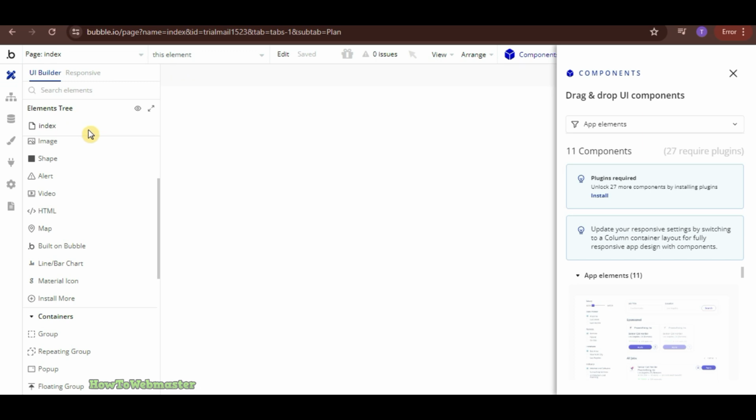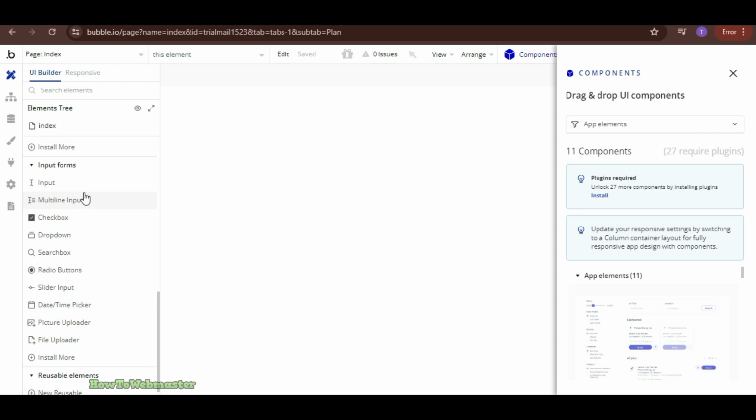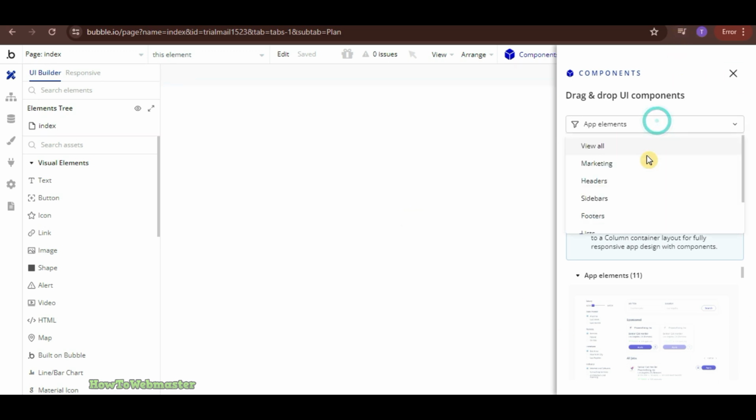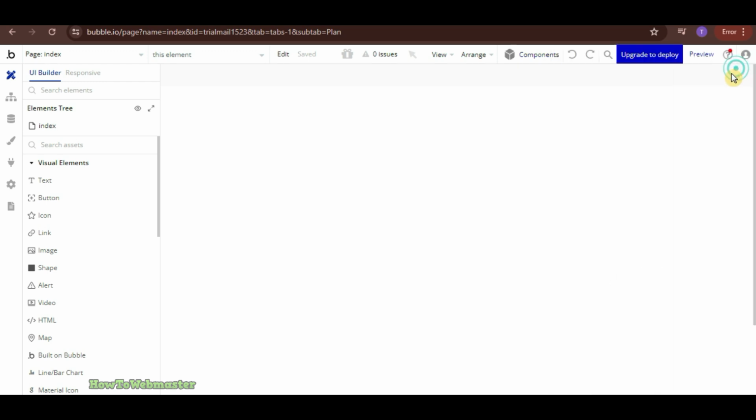Now let's take a quick tour of the interface. On the left, you have your design elements like buttons, text, and input fields. The center is your canvas where you'll build your app's UI or user interface. On the right, you have your components where you can customize other elements and manage workflows. You can close this, and if you want to open it again, you can just click on Components on top.